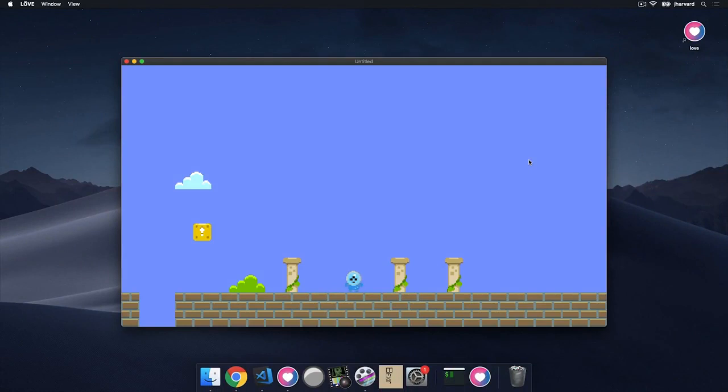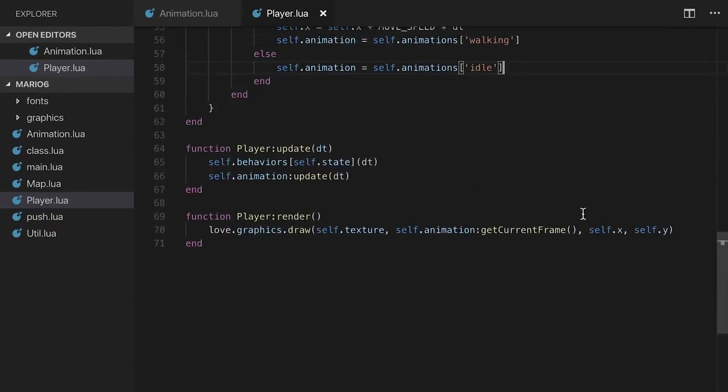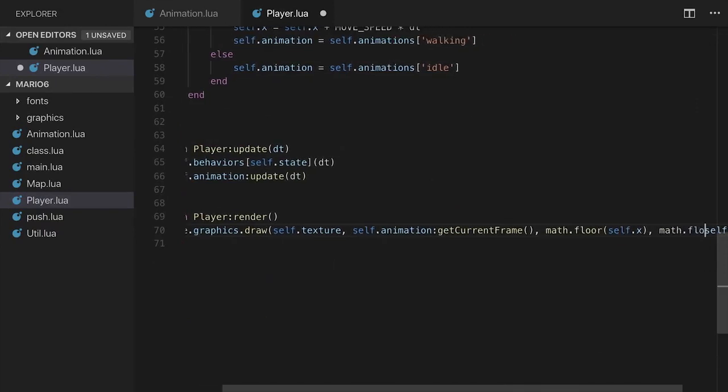Okay, excellent. That's great. Now we do have a little bit of blurring of the character because we're drawing our self.x and self.y at fractional values, it looks like. So I'm just going to call math.floor on both self.x and self.y just to get rid of that issue.